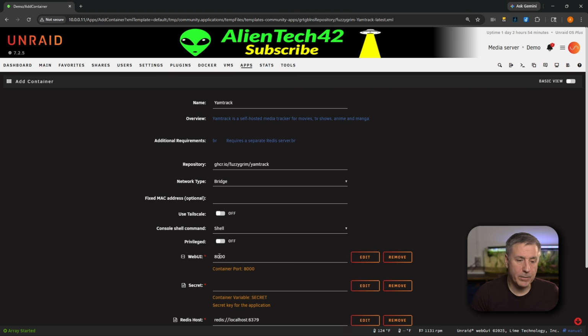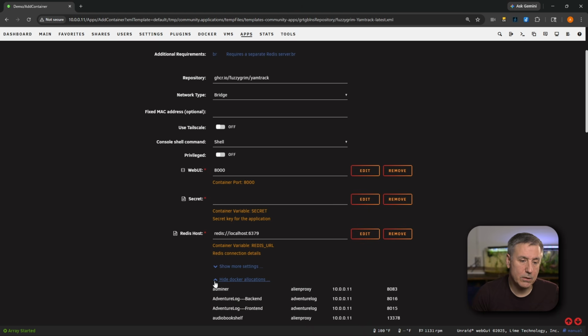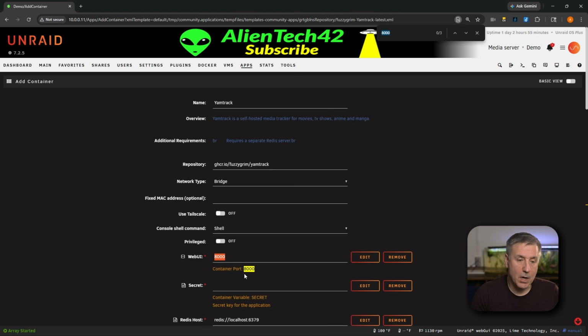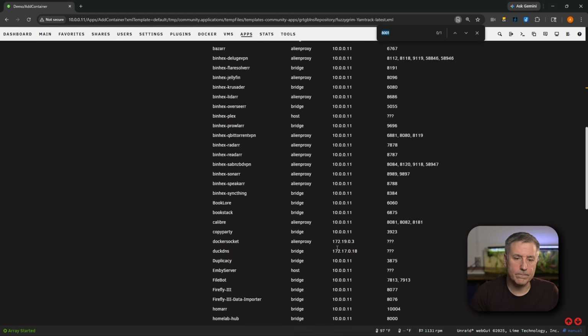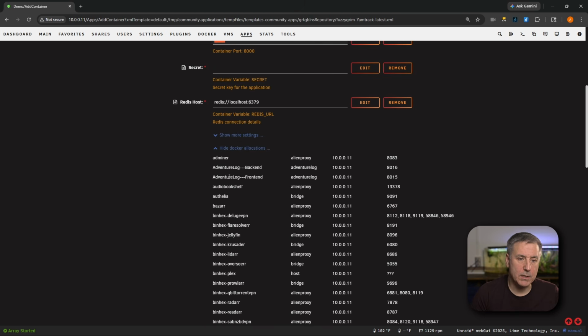If you're new to the channel, let me show you what I typically do. Go down to the bottom, click Show Docker Allocations, double click on that web port, hit Control F, brings up the Find feature. It shows the results, 1, 2, and it is currently being used by HomeLab Hub. So I need to change this on my system. I'm going to go up by 1, make it 8001, and see if that's available. Once again, double click, Control F, shows one result, nothing down below. That port's free, so I'll stick with that. Go ahead and clean this up a bit.